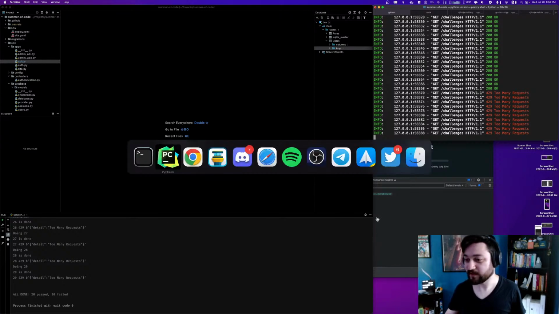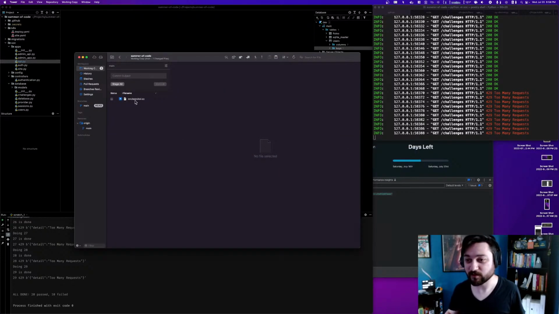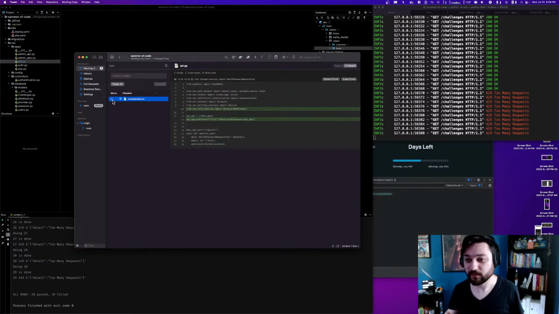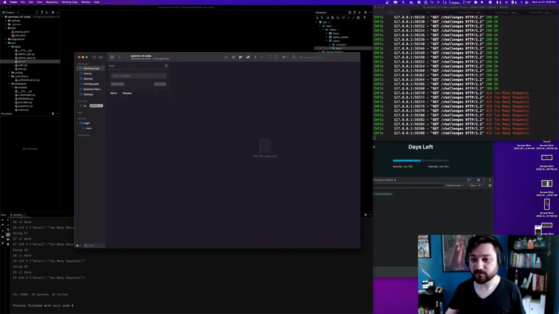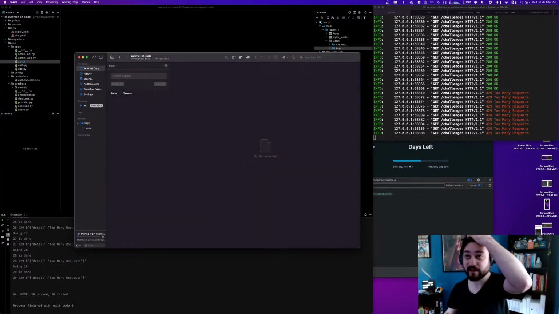Now we can commit that. We can go back to the tower. Here we go. Add rate limiting to the app API. So now we have it not just on the admin API.